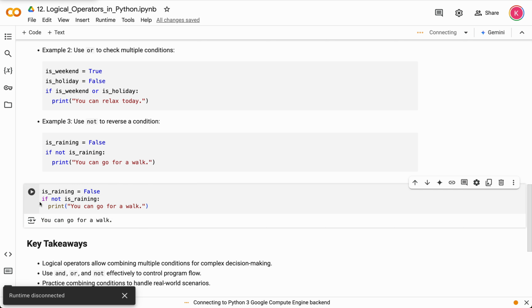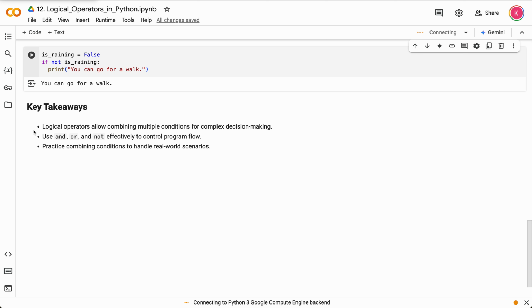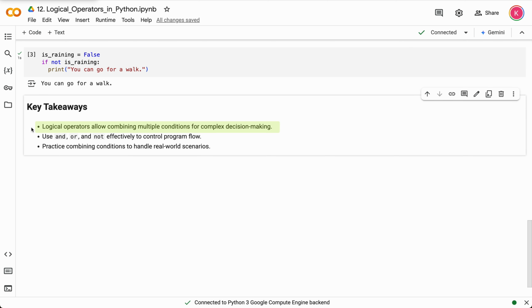Key takeaways. Logical operators are powerful tools that allow you to combine multiple conditions and create complex decision-making logic in your Python programs. They provide the ability to evaluate and control program flow based on dynamic scenarios, ensuring that your code behaves intelligently under varying circumstances.